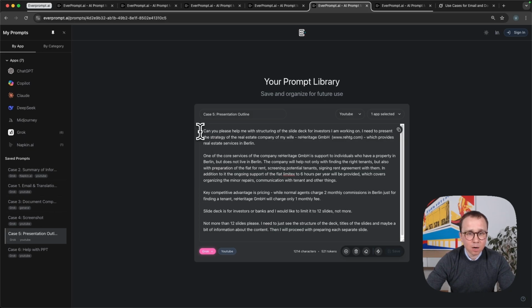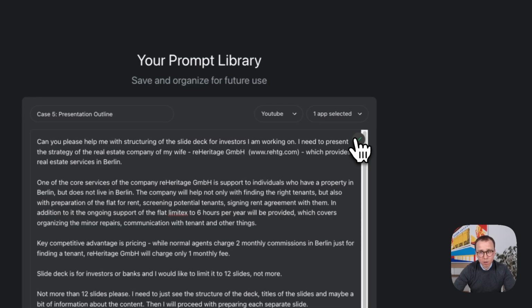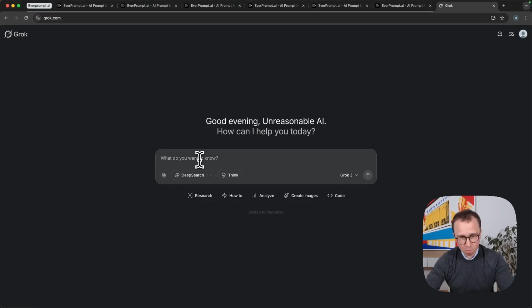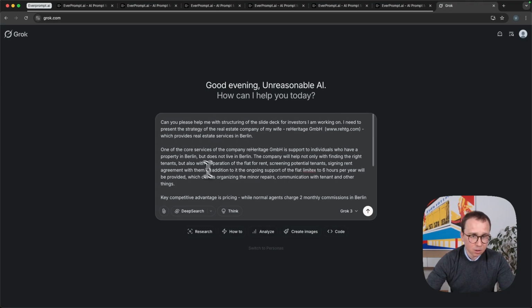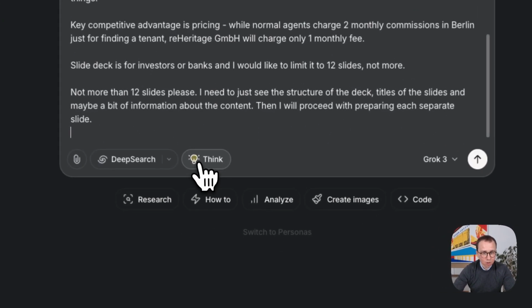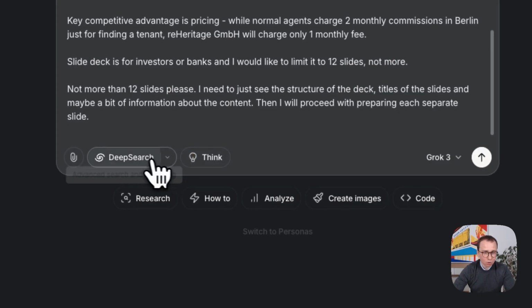Here we have exactly the same text you just saw on the slide. We will copy it. We'll go to Grok and start a new chat. In the new chat, we just paste this request to create the presentation deck. Let's use the Think option. So let's now use deep search and see how it will work.